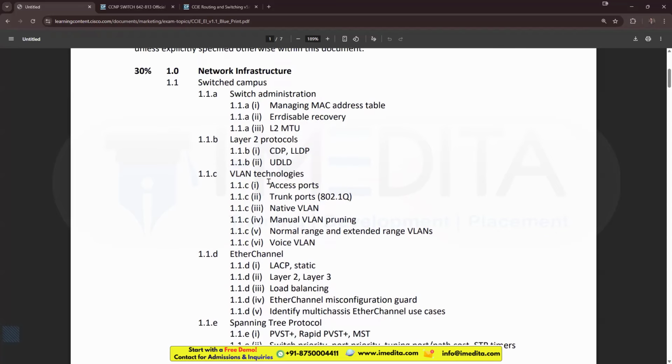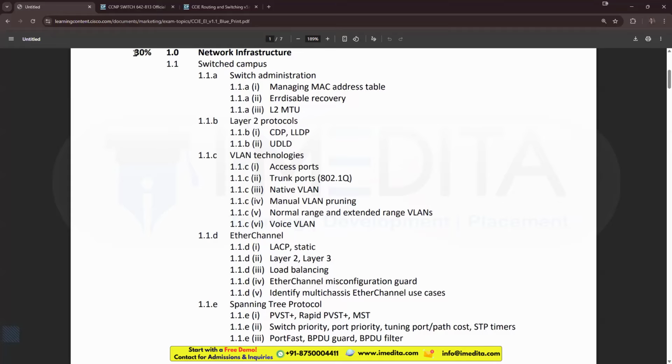Do we have switching QoS also? Switching QoS and switches, we have covered it in the routing classes. I mean, in the switches also, do we need to configure it? No, we are not going to have QoS in the switching.